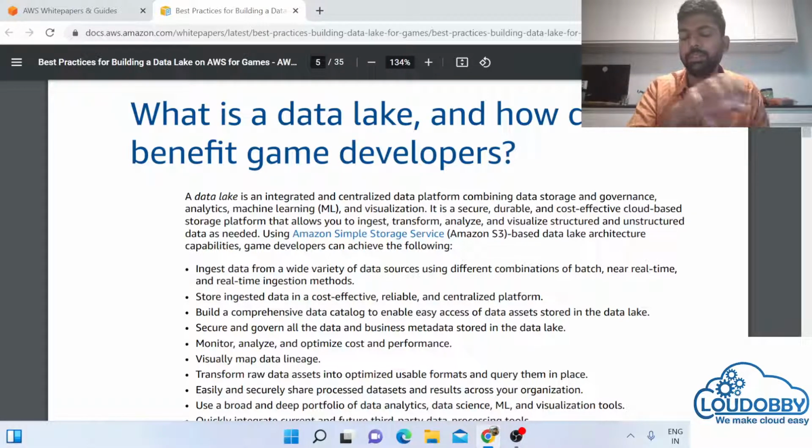So it is integrated with all data storages and keeps it in one place for governance, analytics, and so on. It is also easy. For example, using S3-based data lake architecture capabilities, game developers can achieve the following. S3 is Simple Storage Service, like you use Google Drive or iCloud. Similarly, S3 is a service which stores the data in the form of objects. So here they want to give S3 as an example and show the benefit of a data lake.